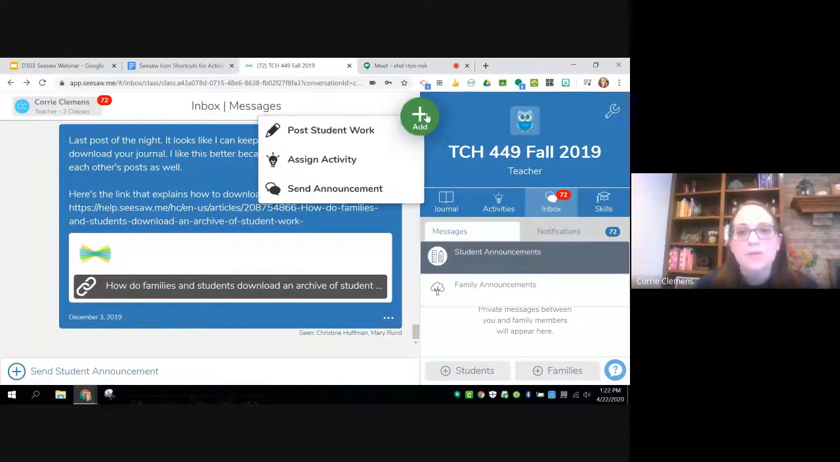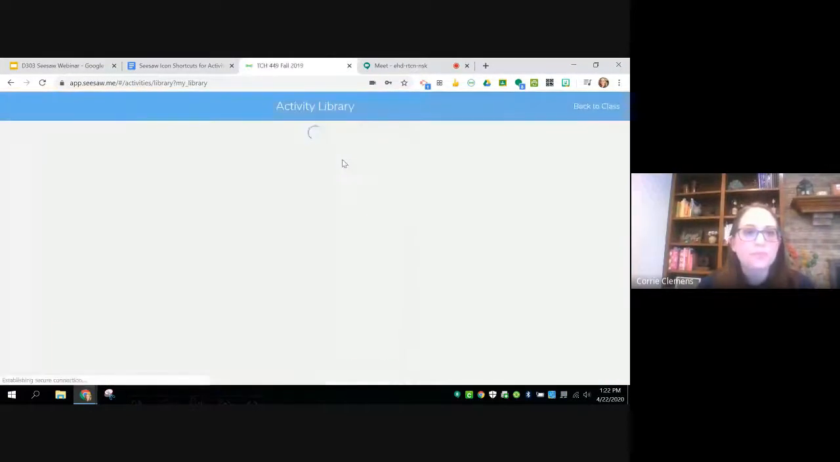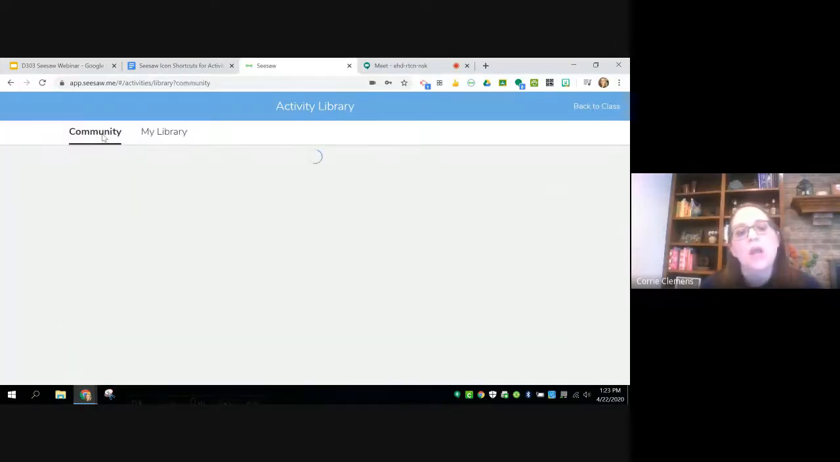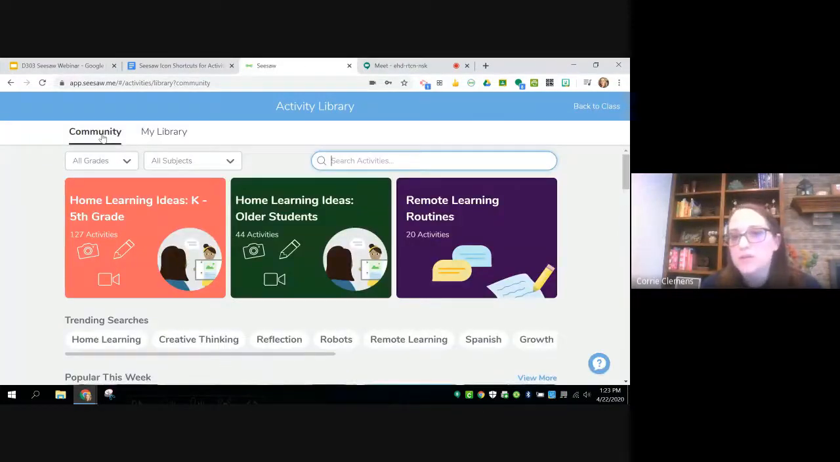When you go to add, you can click on activities, and you're going to see my library and the community library. The community library is where Seesaw ambassadors, you have to pass a little test in order to be an ambassador, can share what they're doing to the community. You can't share anything to the community unless you're an ambassador and unless it's been pre-approved. So what's good for that is that it means that these activities have already been tested, and they wouldn't put it in here if there's a problem.